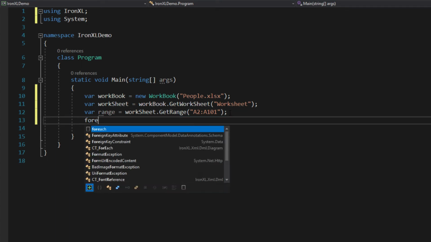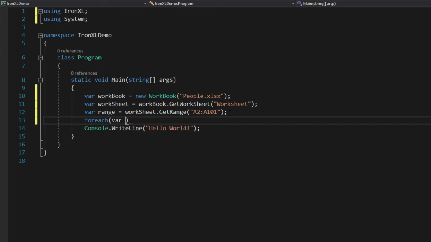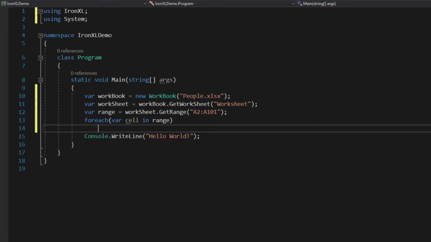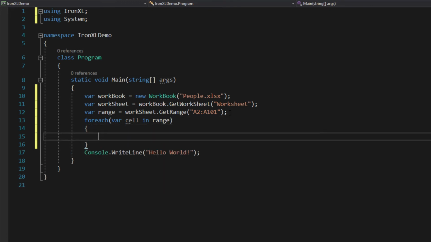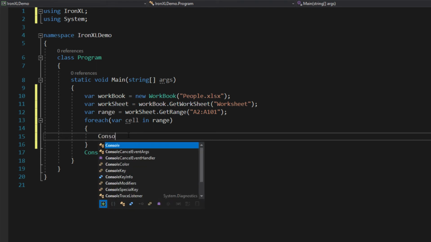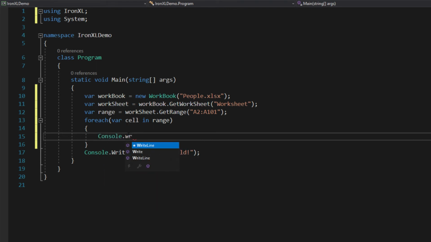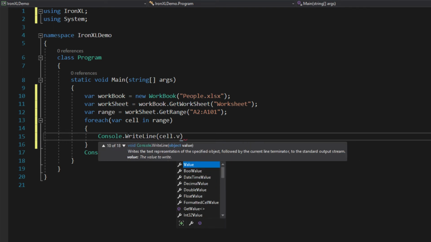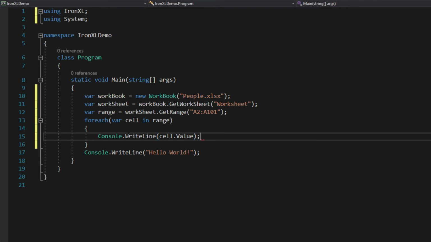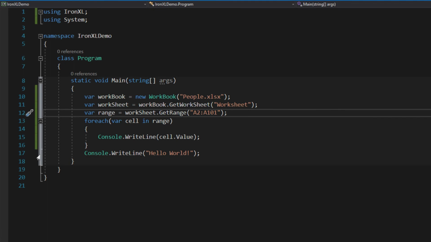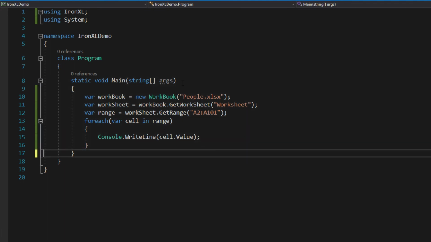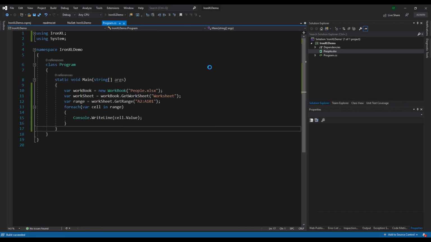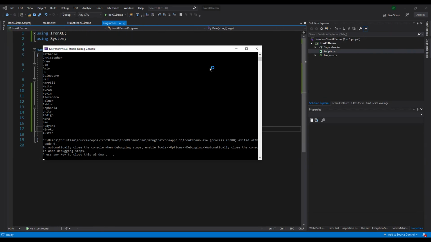Iterate through the cells in the range with foreach. Get the value of the cell with cell.Value and write it to the console with Console.WriteLine. Now run the app. The names are listed from the spreadsheet.